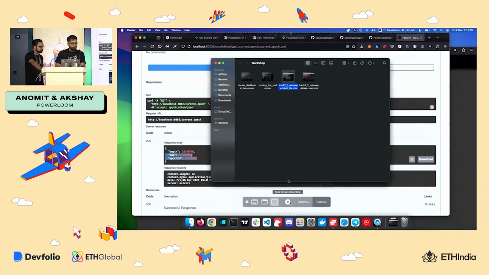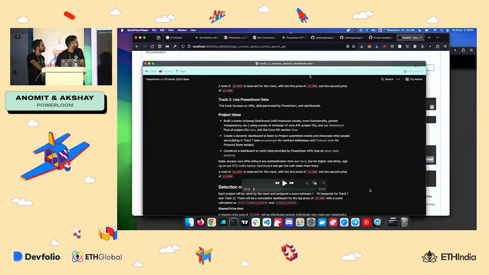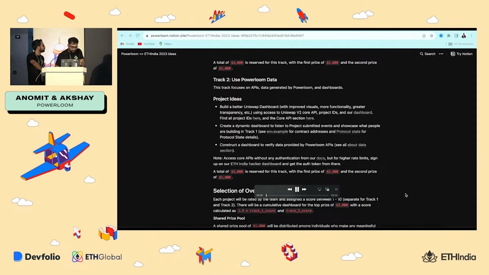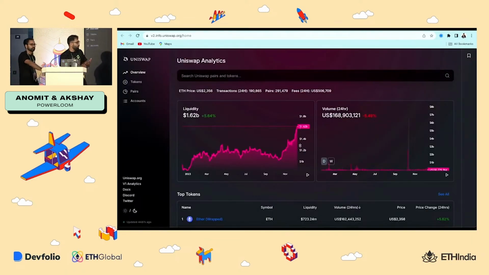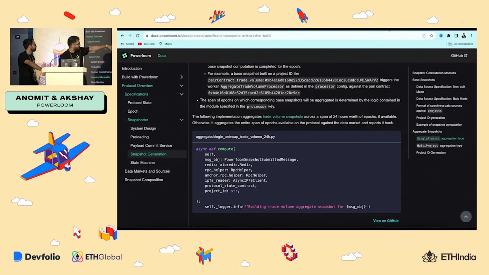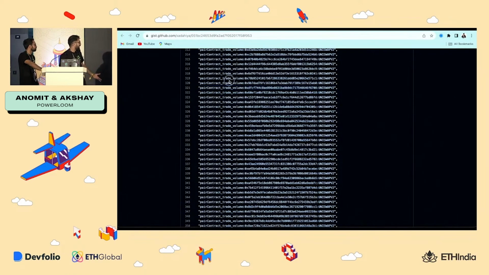The last bit would be, how do you make a better dashboard, right? Let's see that. Coming back to that, how do you make a better dashboard out of all this information? You saw project IDs, you saw what an epoch is, you saw the final data set for that epoch, but how do you use it to make a quick, nice visualization like that, right?